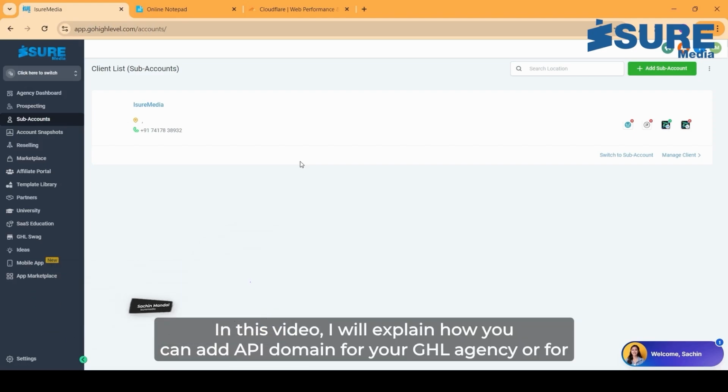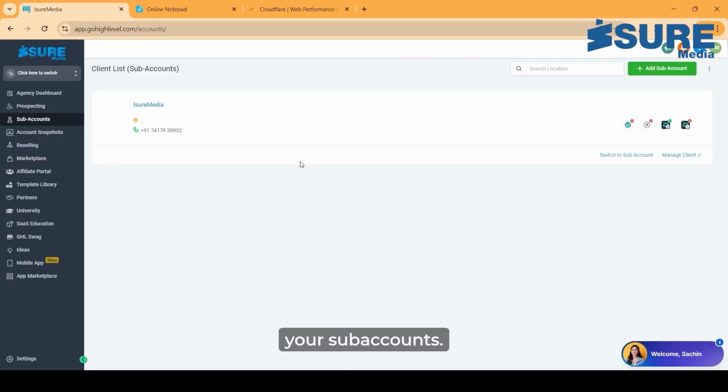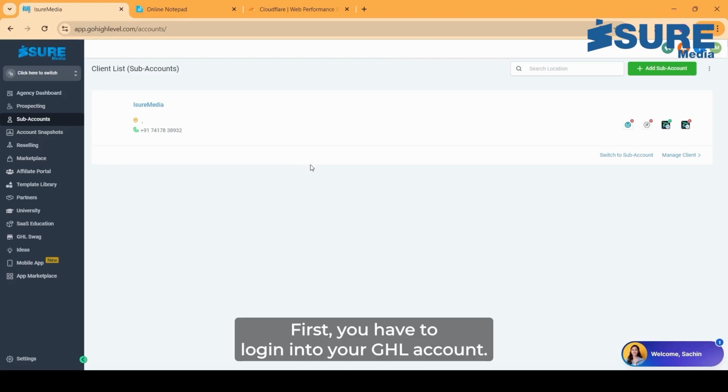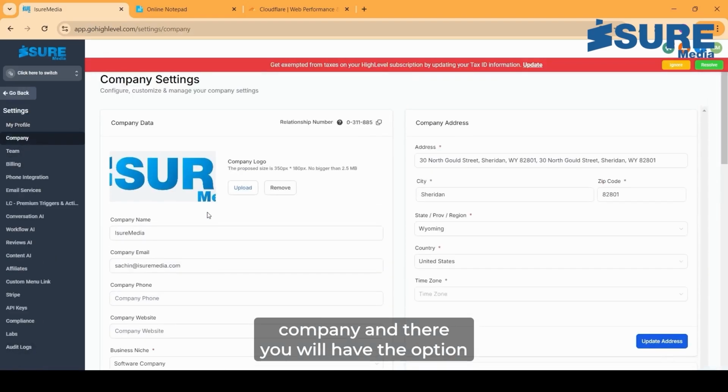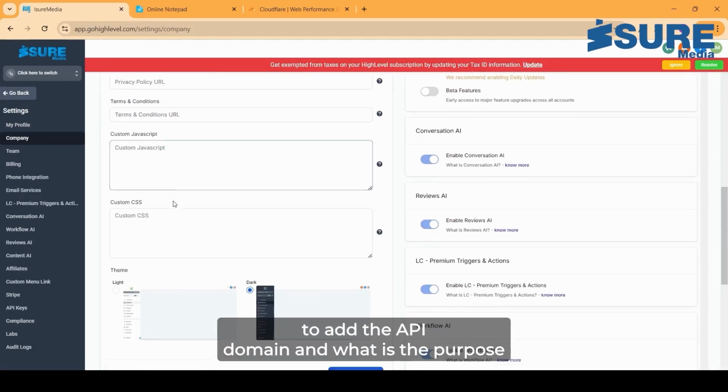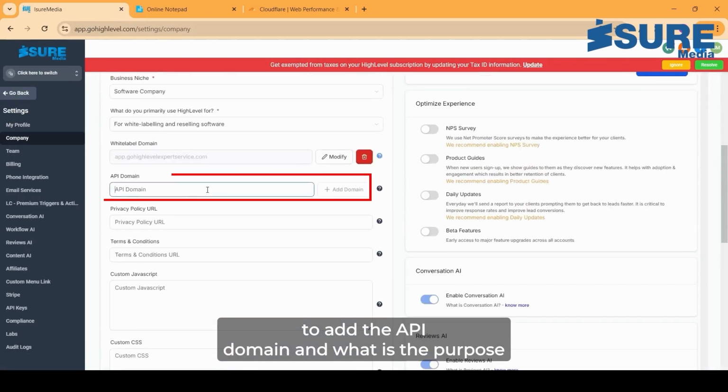In this video, I will explain how you can add an API domain for your GHL agency or for your sub accounts. So first, you have to log in to your GHL account. If you are adding this for the agency, then you have to log in to your agency. Go to settings, company, and there you will have the option to add the API domain.